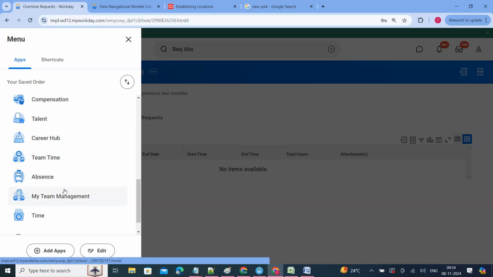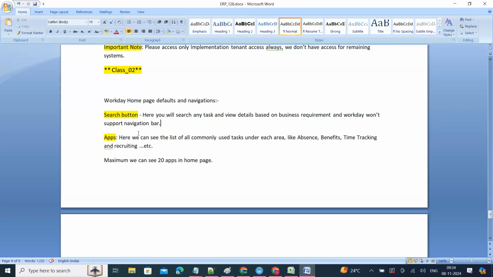Okay. So every module, talent module, compensation module, recruiting module, absence module. Every module, the most common task names and reports, they combined and created these apps. That's what I mentioned very clearly.